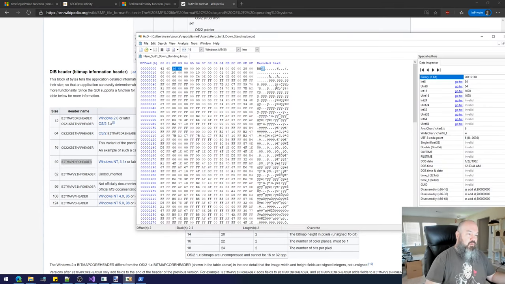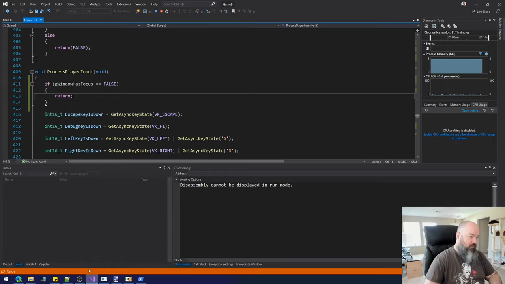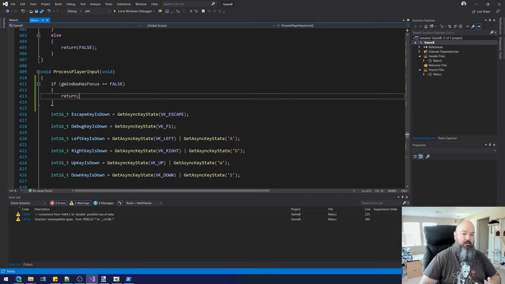So at some point in my code, I'm going to be able to pick up a bitmap info header data structure out of this file and copy that directly into a variable in my program. And that's going to give me the bits per pixel. It's going to give me the dimensions of the bitmap, 16 pixels high by 16 pixels wide. It's going to give me all sorts of information. And this is what is really beautiful.